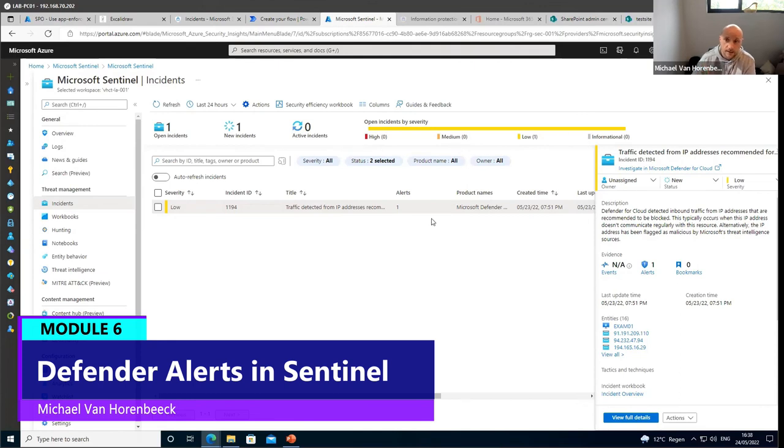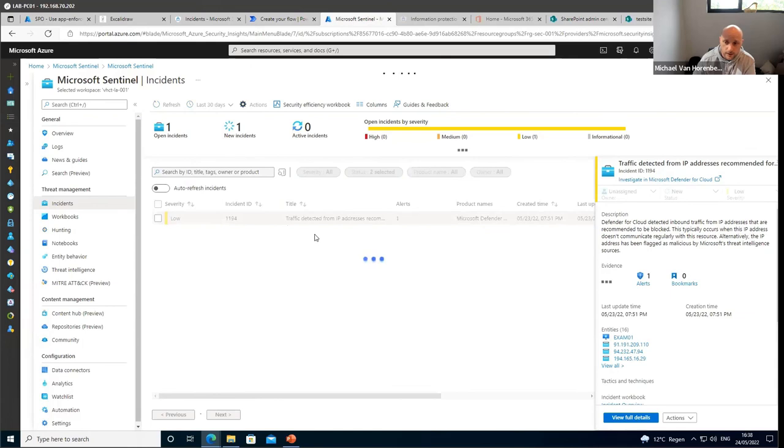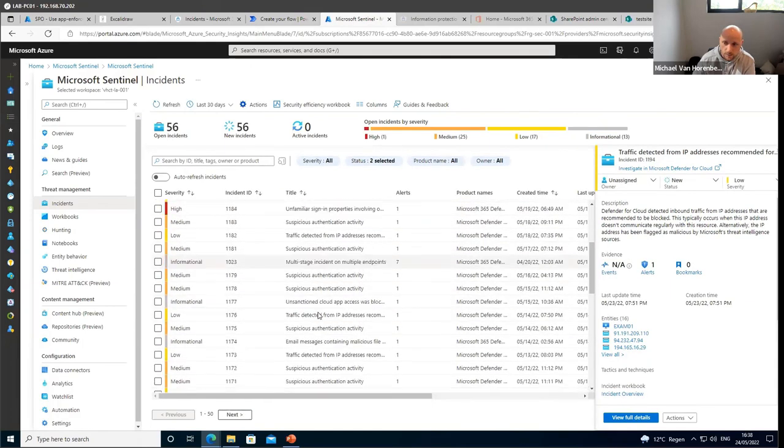What you can see here by default is the view of the last 24 hours, but when I go to the last 30 days, what you will see is that the alerts that I showed you in the portal are actually here as well.